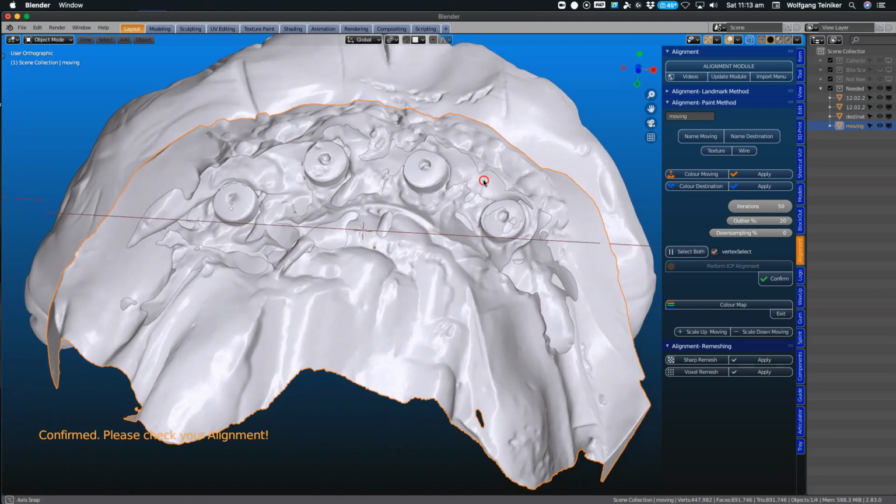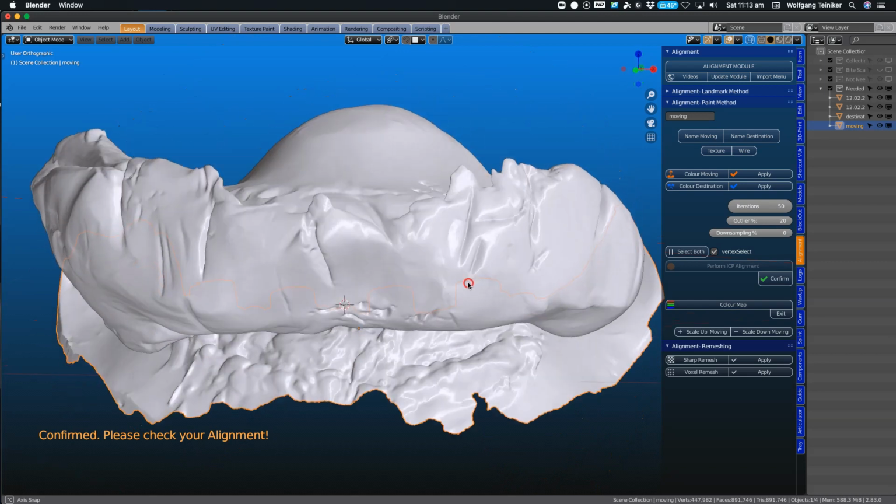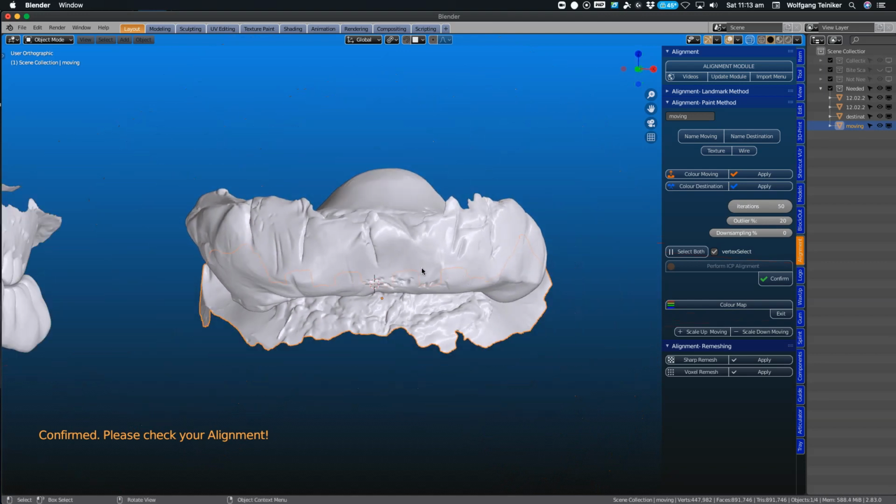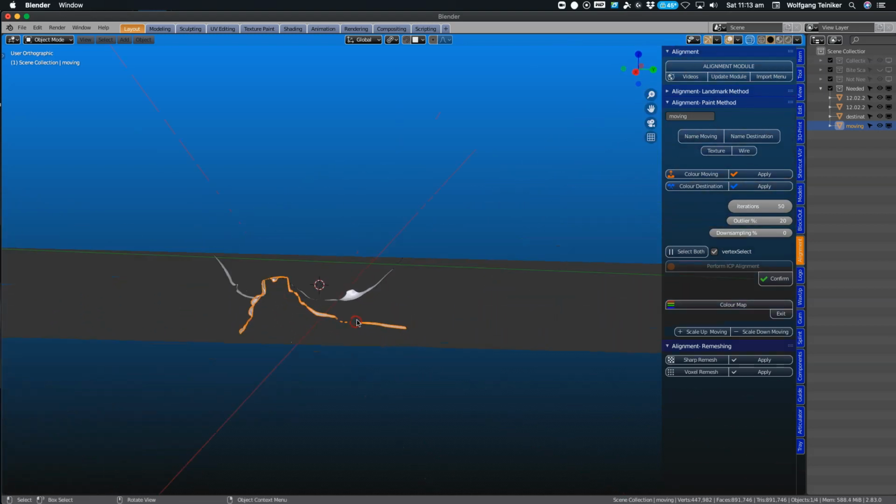Now the next step, if you want to do a quick cross section to work out what's happening, Alt B, and I'll just do a cross section of this part here, and let's have a look.